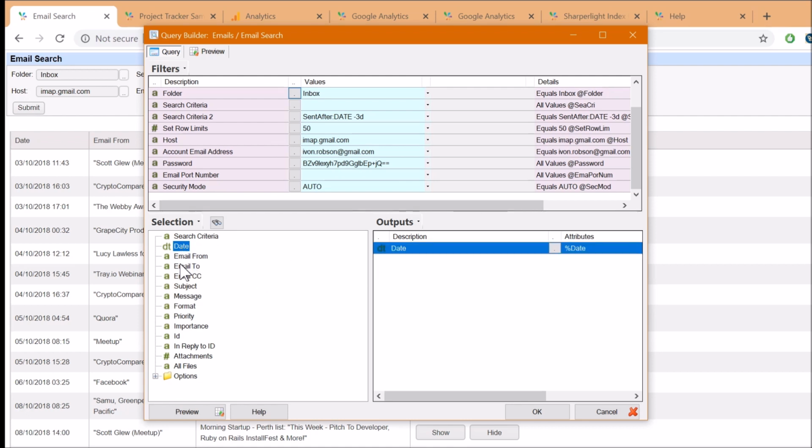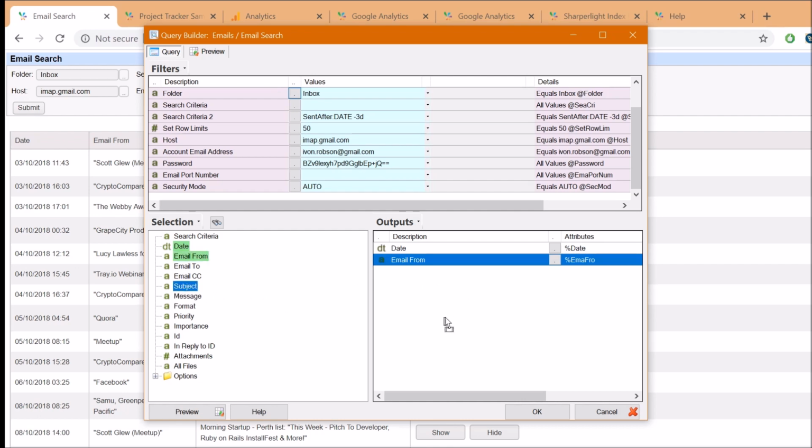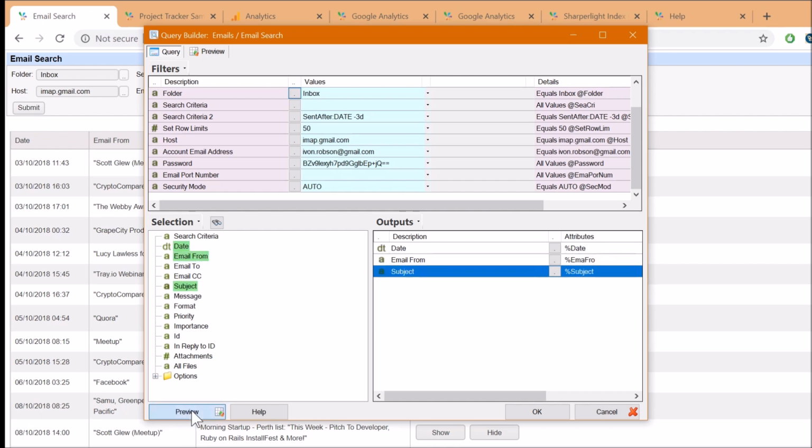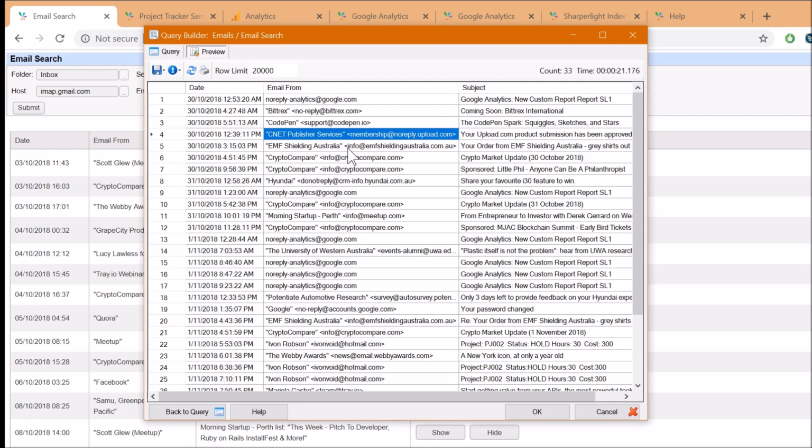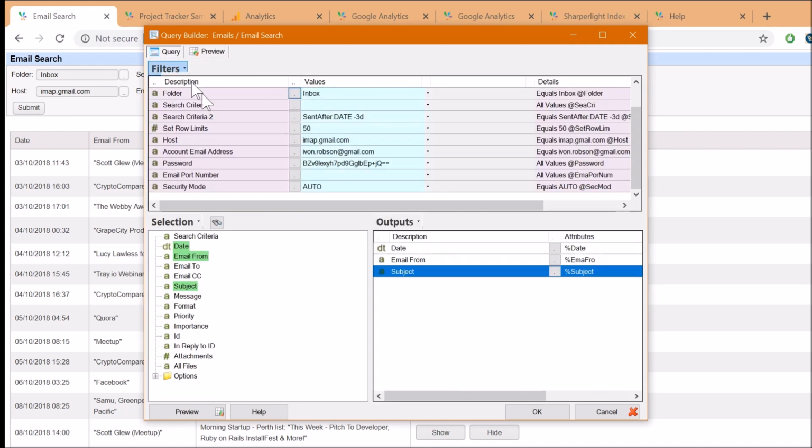Now that we have our basic criteria, we can move on to outputting the fields. So I'm going to output the date, who it's from, and the subject, and then click Preview. Depending on your email service, this query may take some time. So in my case, it took about 20 seconds. But once the data has been pulled back, if I query it again, you can see that the data has been cached. So I'd just like to explain about how the caching works.